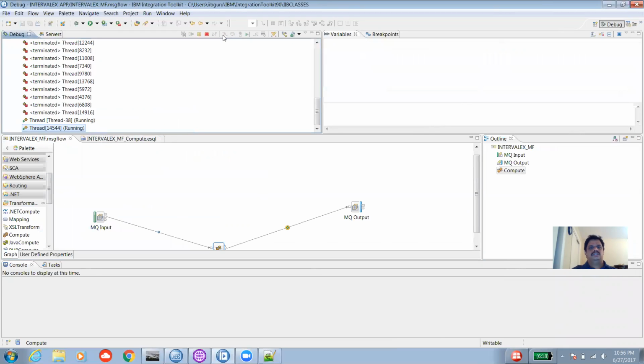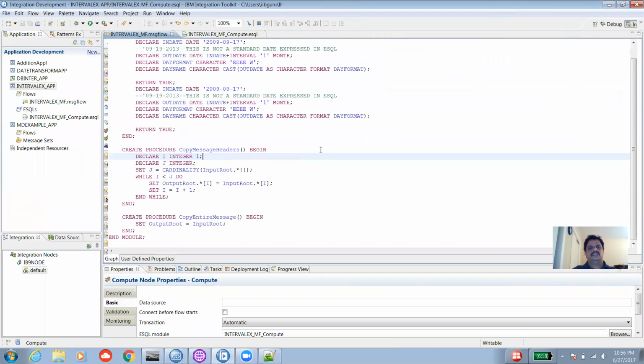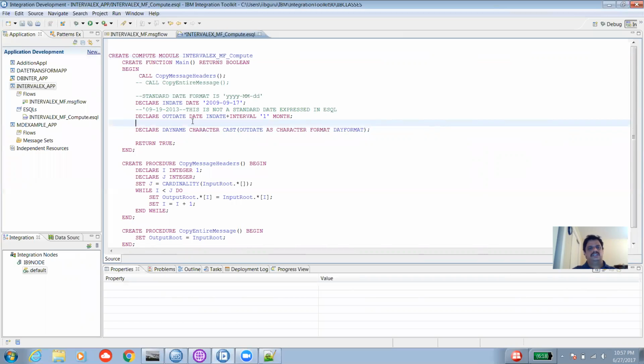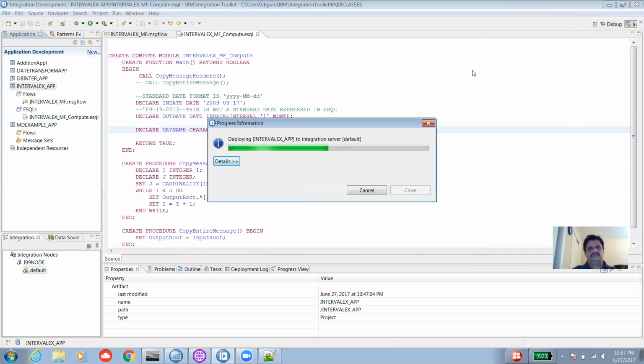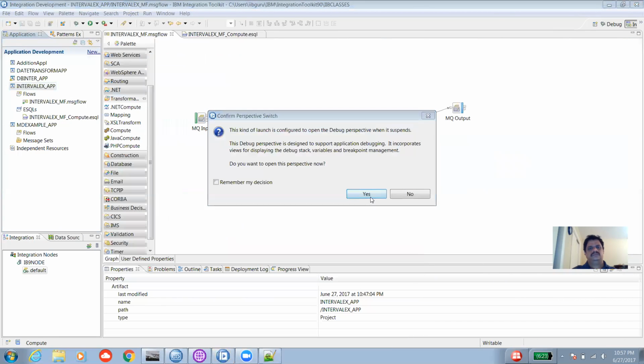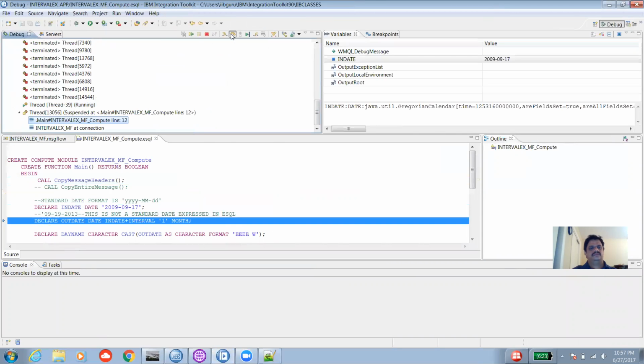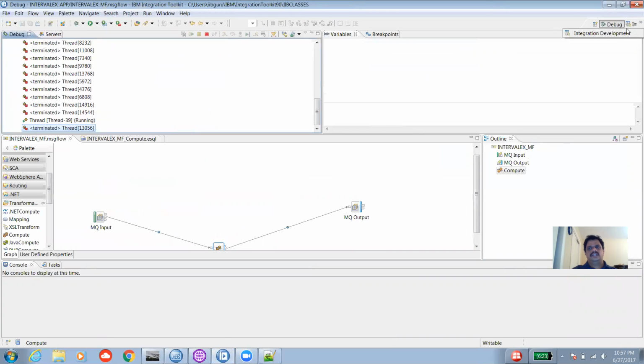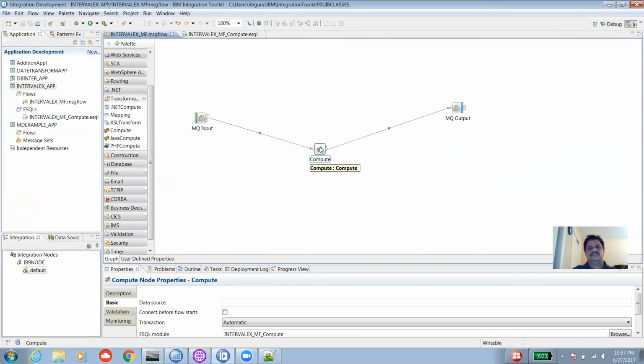Okay, so we can reduce the number of ESQL statements here. Instead of writing the day format, like instead of writing this statement separately, you can just give it here as outdate, as character format, and you can give the format here as EEEEW. This will also work out. We need to close it. See, it shows you the correct day and whether it is the third Saturday or second Saturday or first Saturday, whatever the count is.